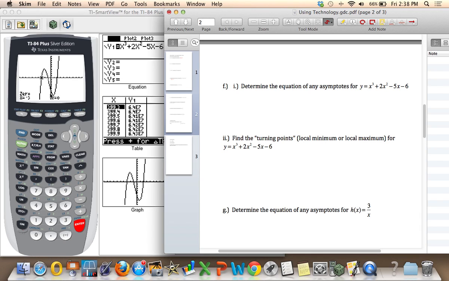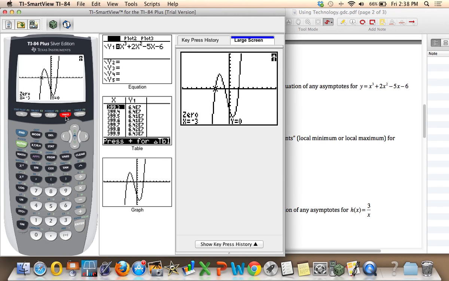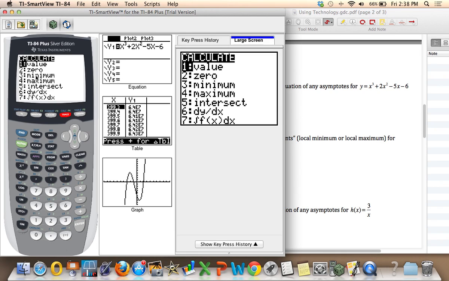Similarly, we call this a local minimum because in this region, it's the lowest point, even though some points on this function go much lower. So if you want to find these turning points for part F II, almost everything you do here is going to be accessed from your trace button, where it says calc in blue. Second trace, and you've already got minimum and maximum points laid out there.